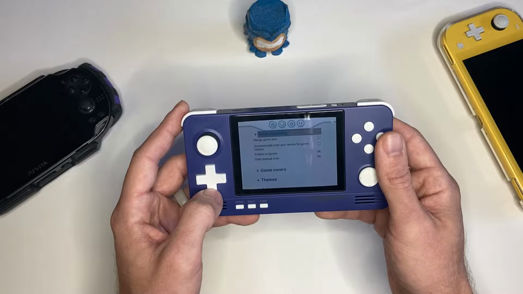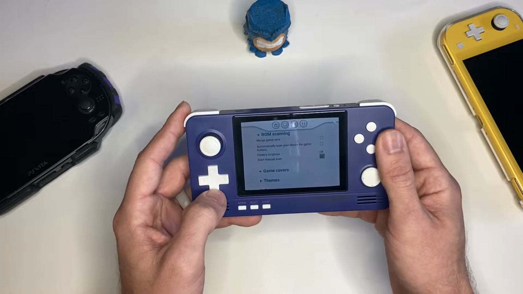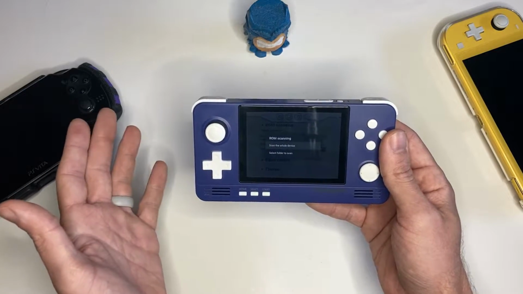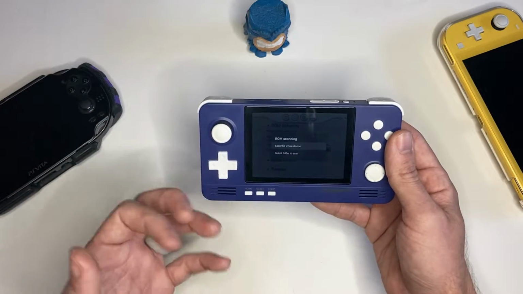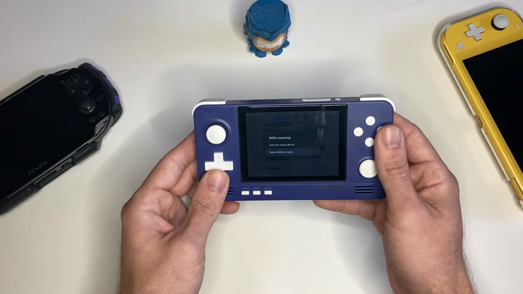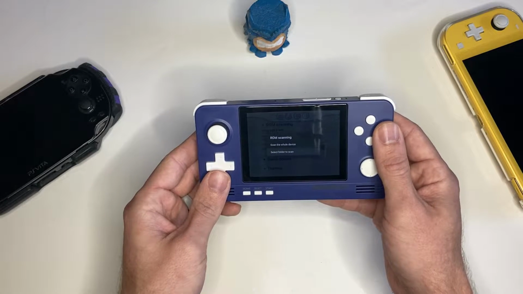Now, to add systems and games to the DIG Emulator front end, we're just going to click on ROM scanning at the top of the options menu. Go to Start Manual Scan. You can scan the whole device. That's probably what I would recommend doing, just because it's going to pull all of your games and you don't have to worry about it. For the sake of keeping this video a little shorter, I'm just going to select folders to scan.